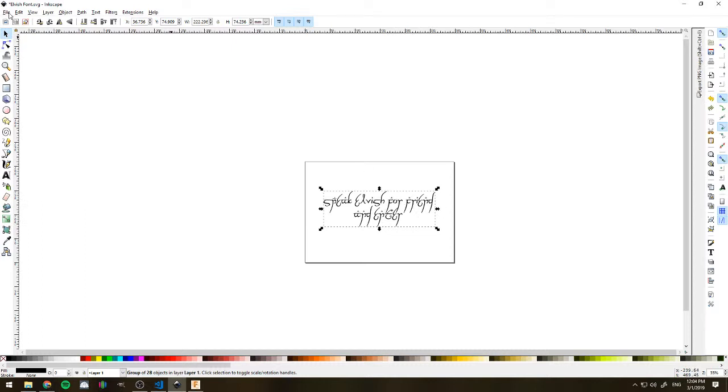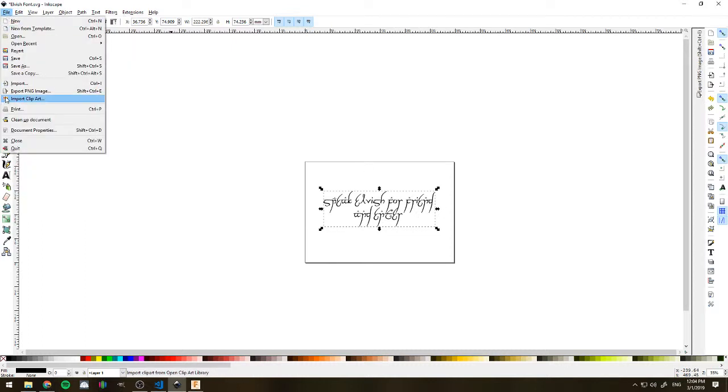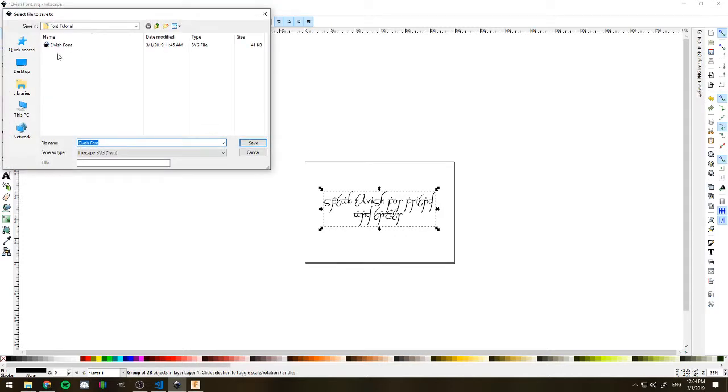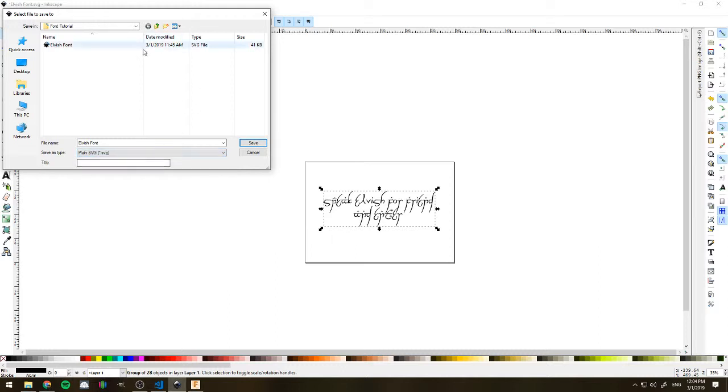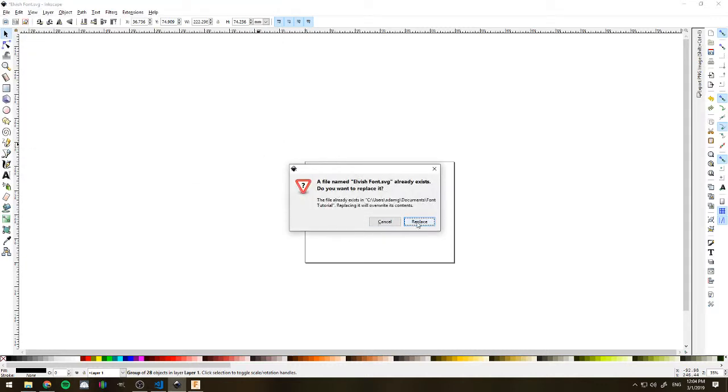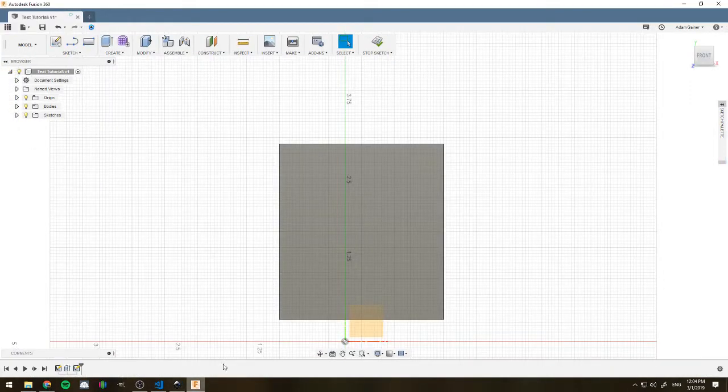And then we're just going to go to File, and then we're going to go to Save As. And so I've already saved it here as an SVG before, just to make sure that everything works smoothly as I work through this. So we're going to come in here and save it as an SVG. And you can do plain SVG if you want. It does work okay with just Inkscape SVG, but I'll save it as a regular SVG file just for the sake of the tutorial. Hit replace. Okay, cool.